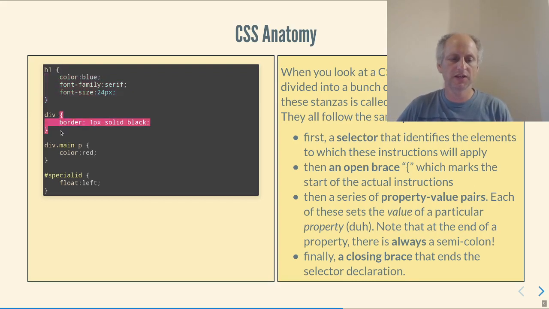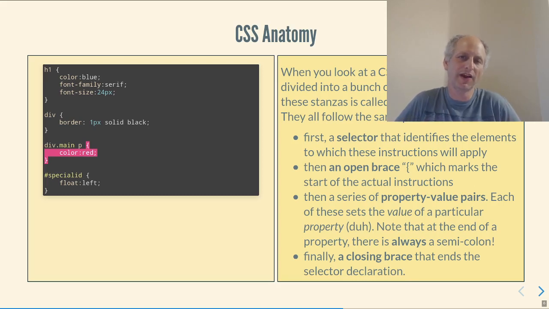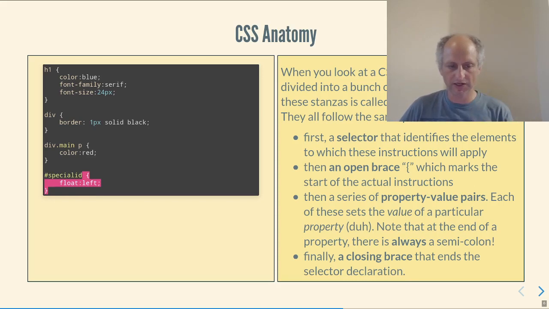Everything inside these braces applies to all div elements, and everything inside these braces, this is a little bit complex, applies to every p element which is to be found inside a div element with the class of main. You don't really have to know that. I just want you to see that. And this one applies to every element, and there should only be one in a given page, that has the ID of special ID. That's what the hash sign means there. So the hash indicates ID, and the dot indicates class. So class of main.